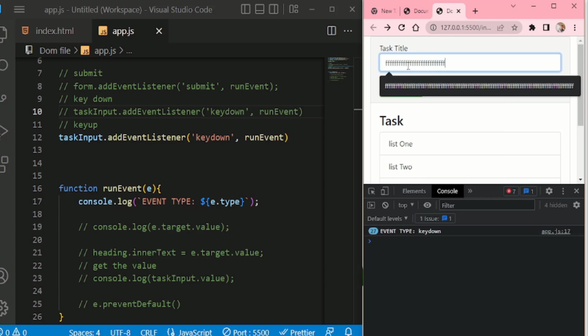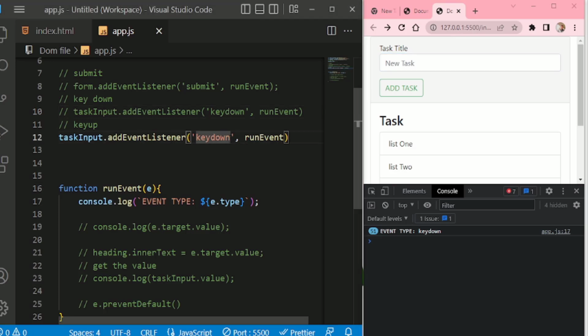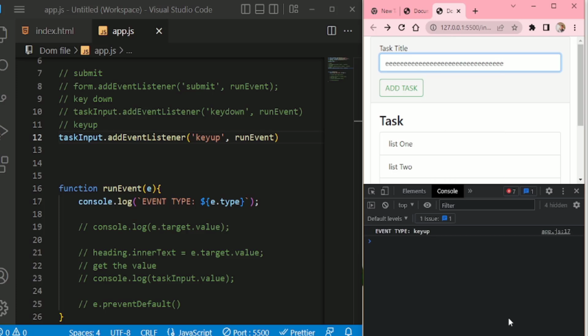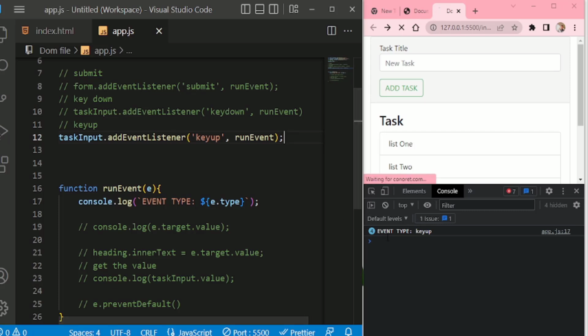So I'm going to click down. Oh, sorry. I still have my key down there. So let's change this from key down to key up. Okay, now let's try this again. So I'm going to click down and release. So that actually gets the result of that. So we actually click down on the input and release that value that we have there, and it triggers the key up event.